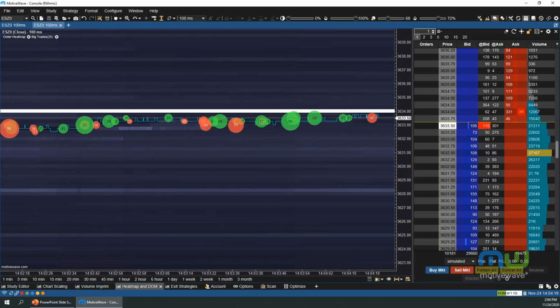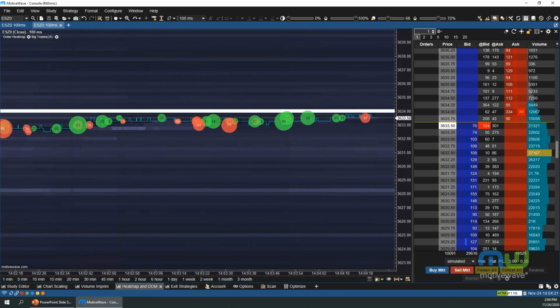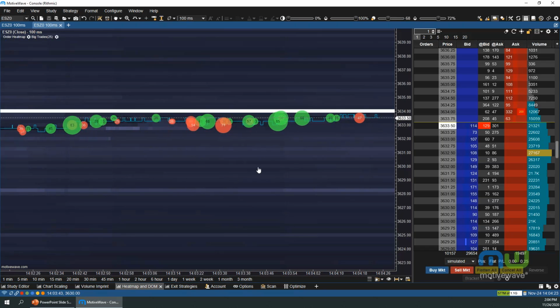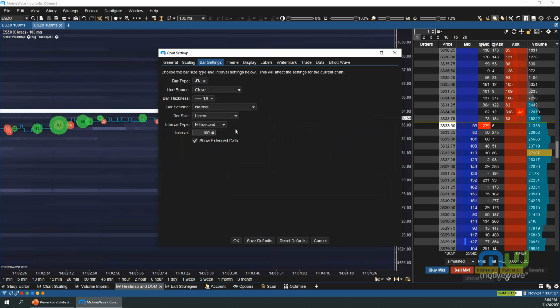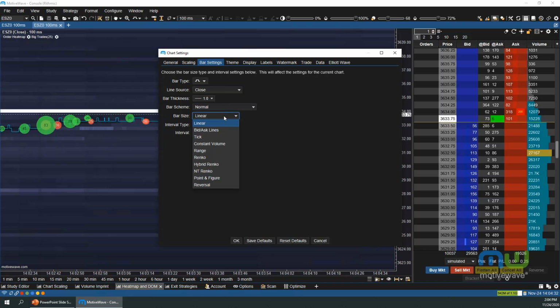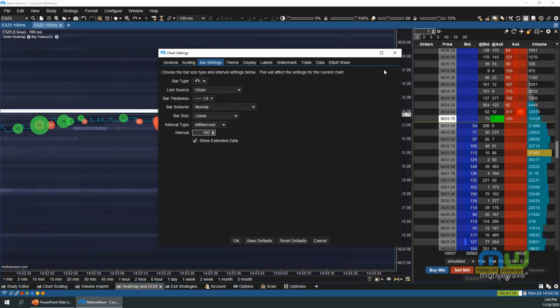Okay, can you also do ticks instead of milliseconds? Yeah, you can change this chart to any chart type that you'd like. You just go ahead into your bar settings. So this chart is just a regular chart. You could change it to tick, range, Renko, anything you wanted.